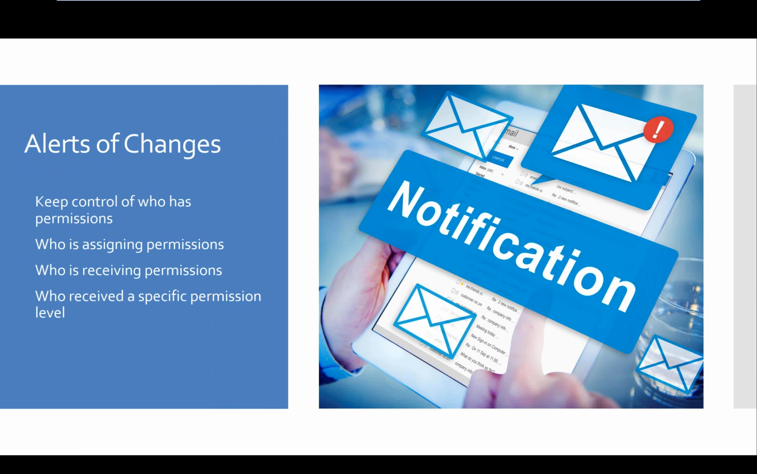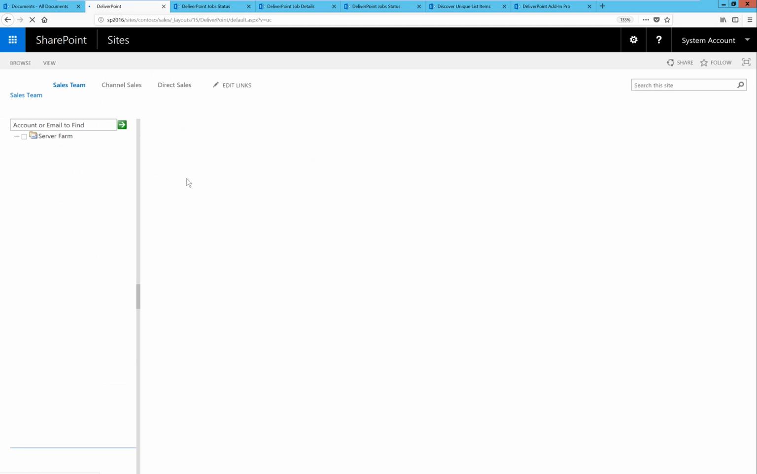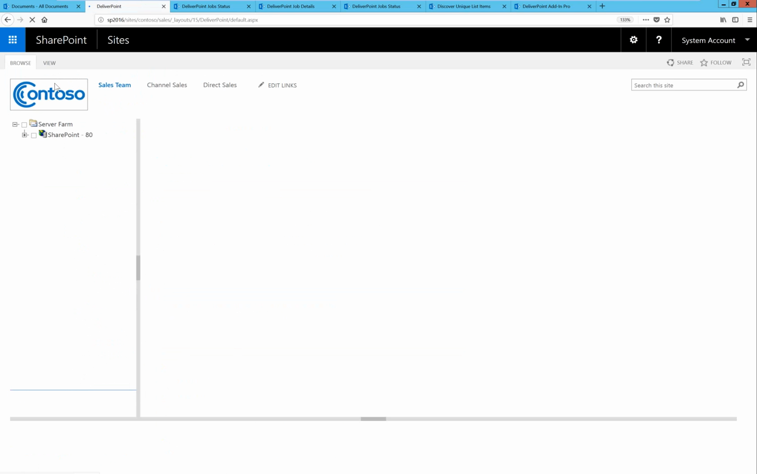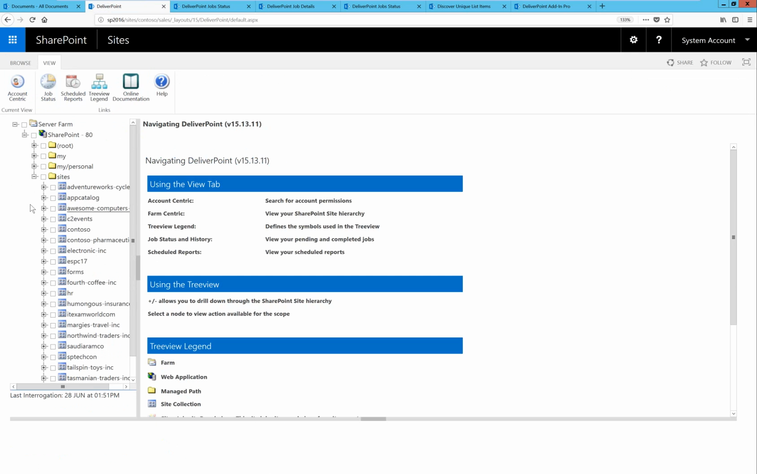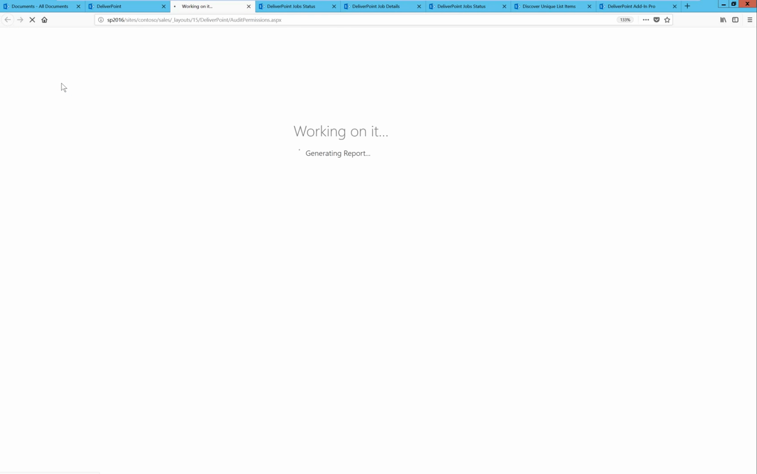The alerts. So let's have a look at alerts. Through this feature, we can keep track of changes that are taking place with permissions specifically. Just to clarify, what this is not is usage monitoring, it's permission monitoring. So what we can do is go through and have a look at perhaps a site collection again. So I'm going to choose the Contoso site collection, and what I want to know is what's changed. So I can first of all click onto the audit permissions.